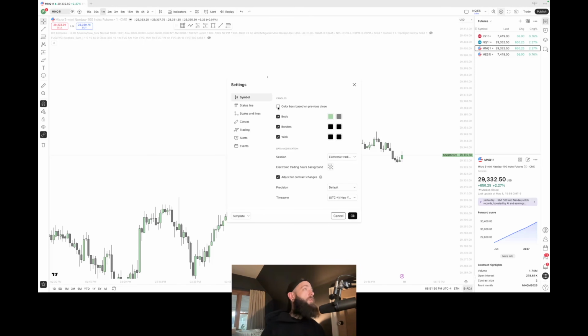This can be unchecked or checked. To me, people have preference on it. I just keep mine unchecked. It doesn't really change much. Body, I have mine set. If you like my specific colors, I have mine set to this specific green right here. It's just a light, calm green. And then I have my bearish candles set to a dark gray.